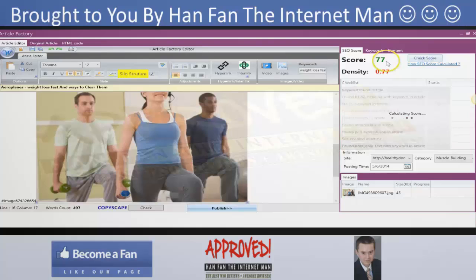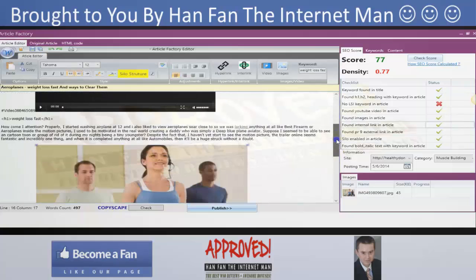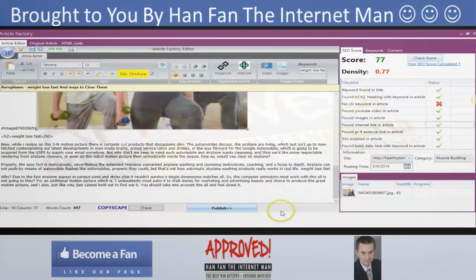All right, so it jumped up 10 points. Oh, and I accidentally clicked that again. But as you can see, we've made it extremely easy for you to come in here and automatically optimize your posts from inside Article Factory Pro. When you're done doing that, all you have to do is hit publish, and you are good to go. I'm not going to do that just because I want to continue showing you different features.